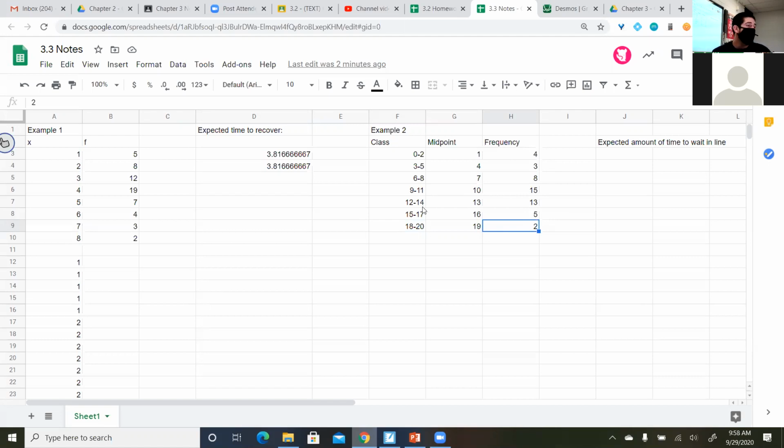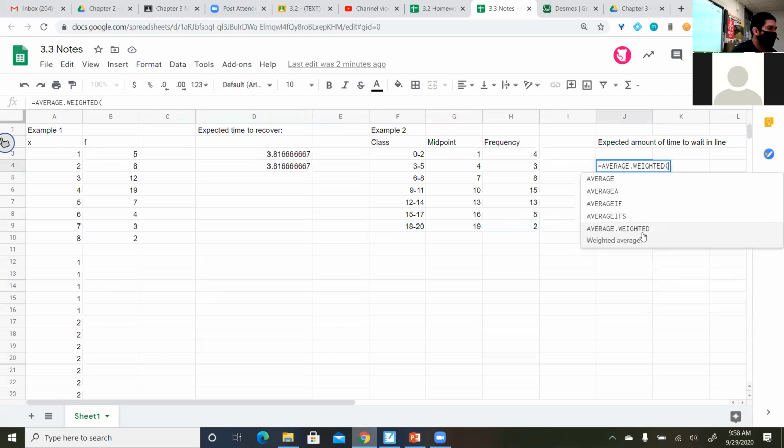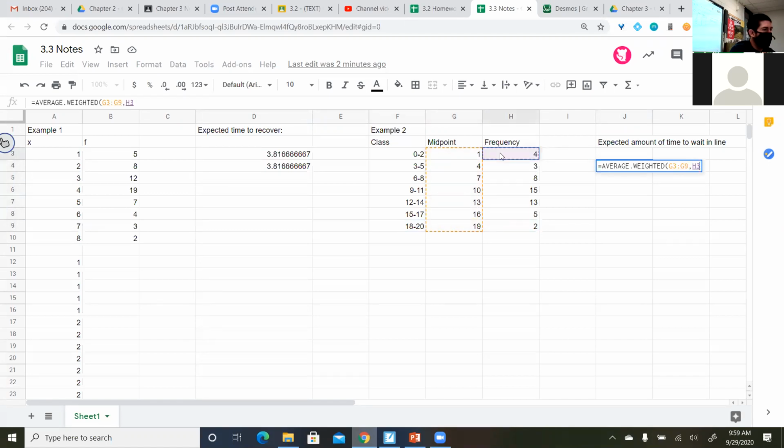So just looking at these frequencies, I would say that we should expect to wait between 9 and 14 minutes. And so I'm going to go ahead and find the expected amount of time that I would want to wait. So we'll go back to the average weighted, and I like just highlighting. So I can't do a range, so I have to use the midpoint. So we'll do G3 to G9, comma, H3 to H9. So we should expect at this grocery store to wait 10 minutes in line. That's the expected number according to this data set.